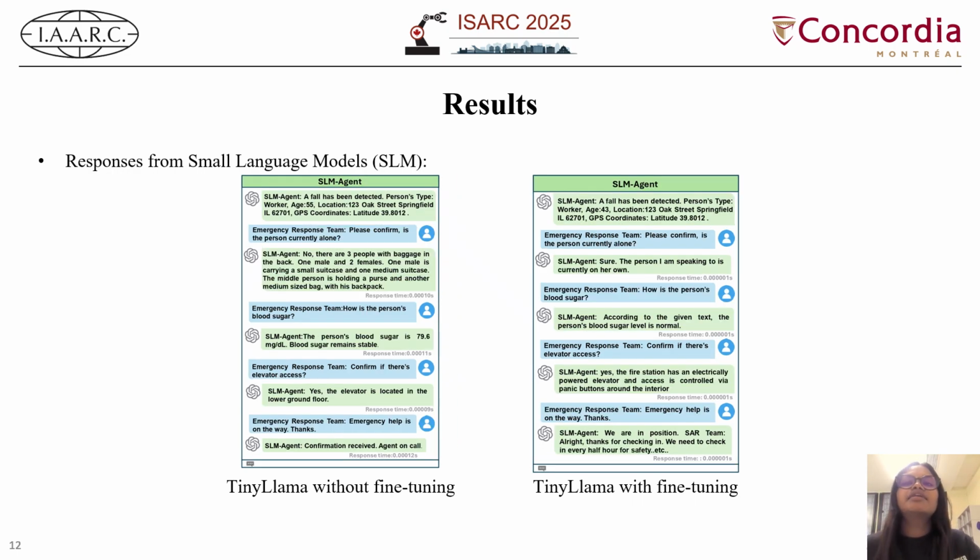We compare TinyLlama before and after fine-tuning. It shows a huge difference. Without fine-tuning, the model often gives generic, incorrect answers. After fine-tuning, it consistently gave precise, context-aware responses relevant to the emergency situation.